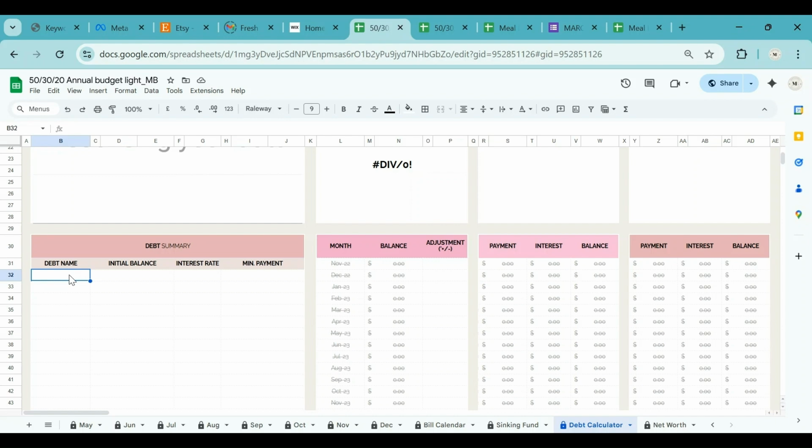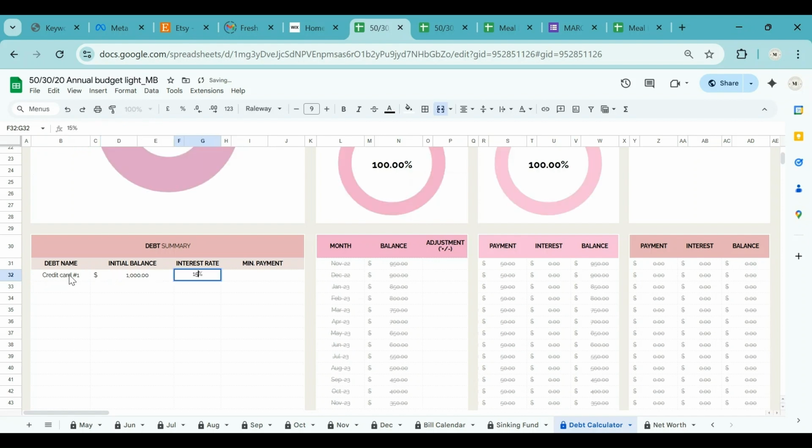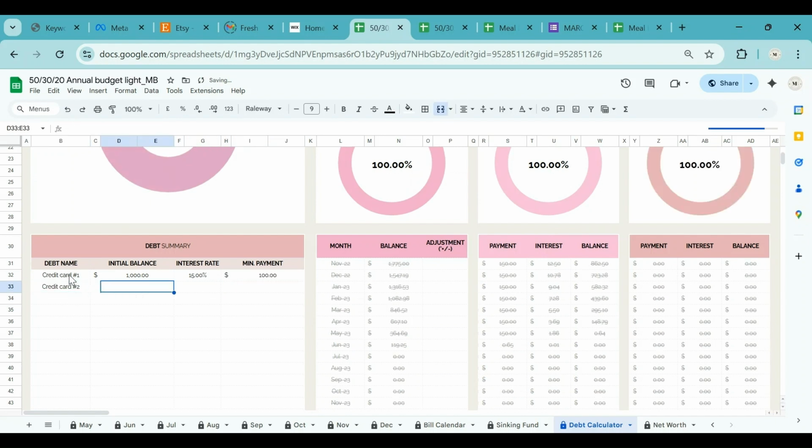Let me add some of the examples here. In debt name, I am writing credit card hashtag 1. Initial balance is $1,000. Interest rate is 15%. Min payment is $100. Credit card number 2. Initial balance is $600. Interest rate is 13% and min payment is $50.